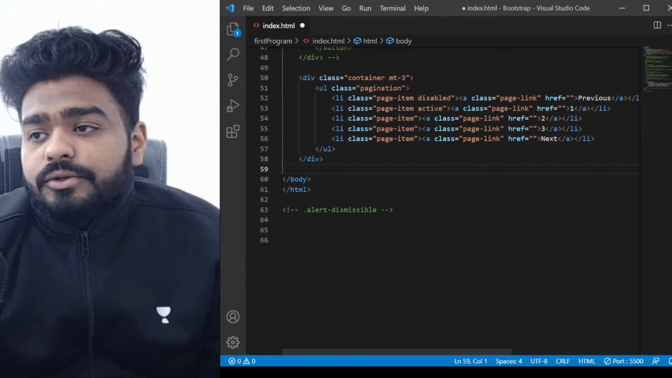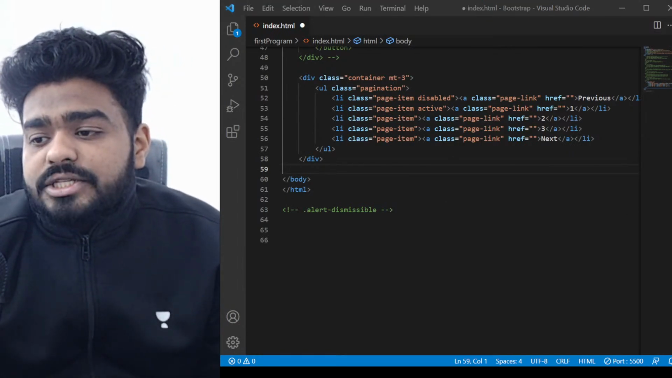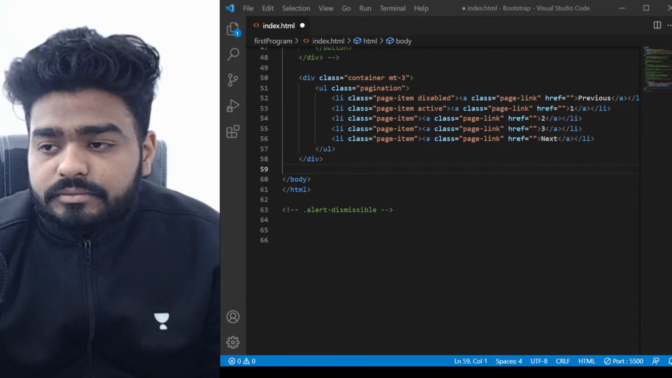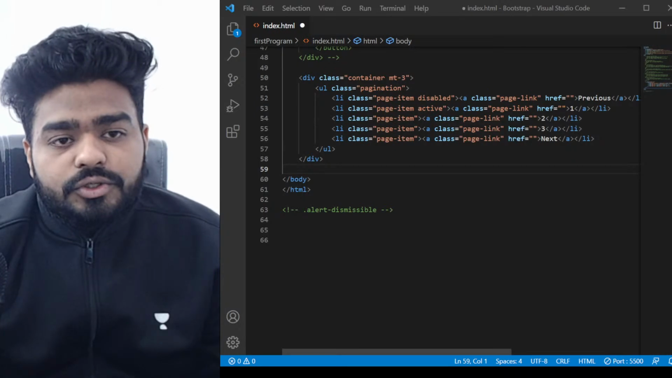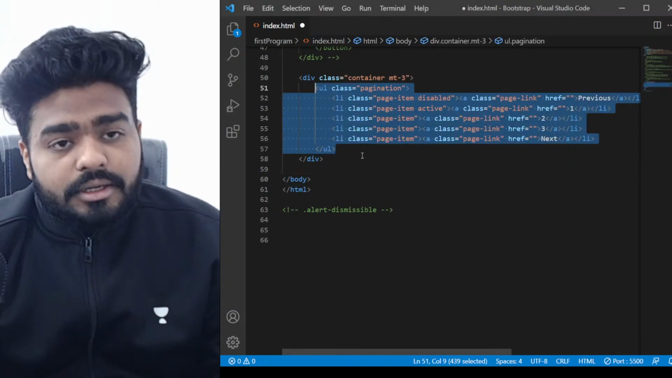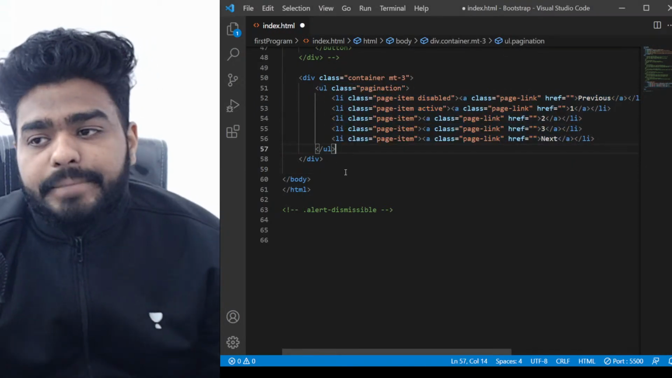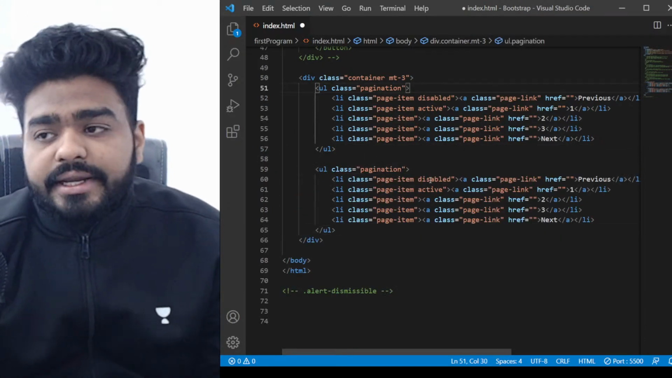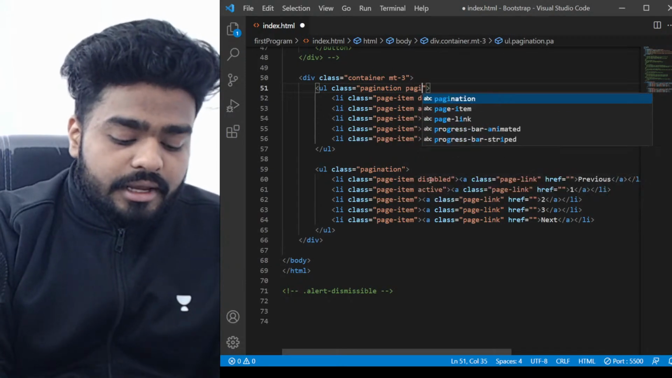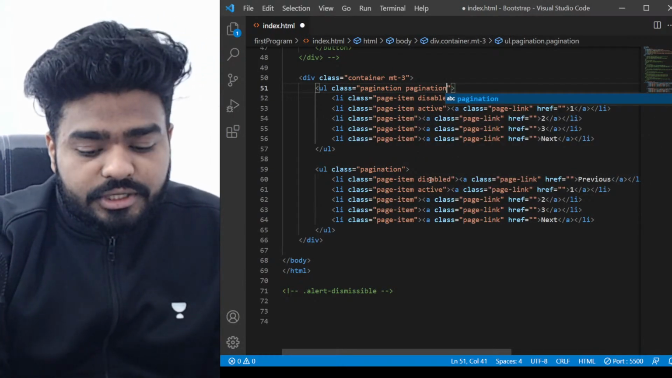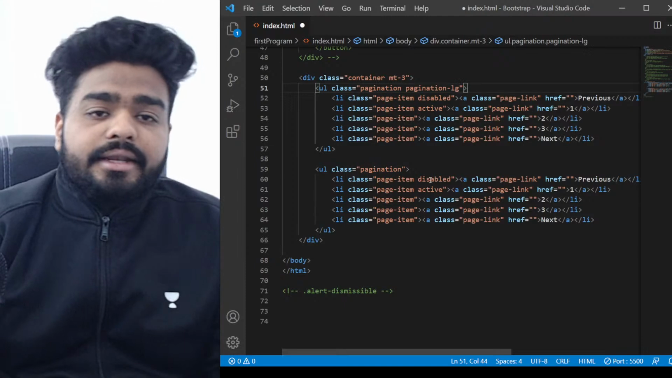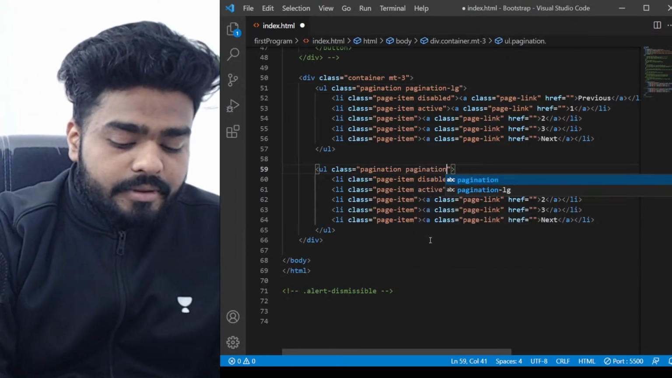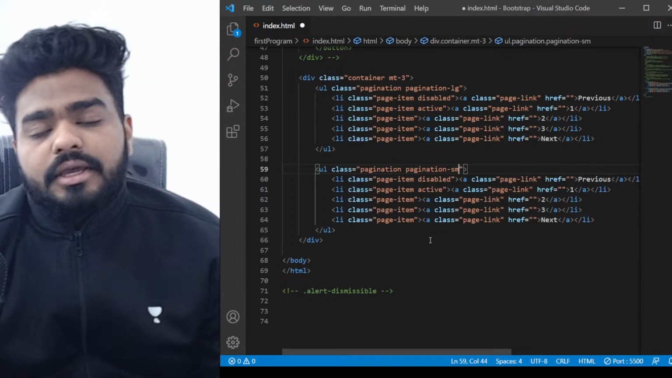Cool. So this was about your page links disabled and all. Now let's show you the part where I am using a different kind of class. So here I'll be using Pagination LG, and here I'll be using Pagination SM.